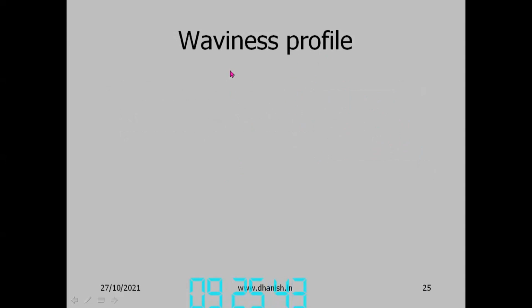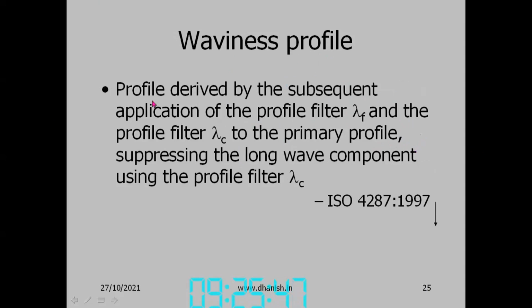If from this primary profile you filter out the small wavelength portion, the profile derived by the subsequent application of the profile filter lambda f and the profile filter lambda c to the primary profile, suppressing the long wave component using profile filter lambda c, wavelengths smaller than lambda c are removed, and wavelengths larger than lambda f are also removed. Then what is remaining is the waviness profile.